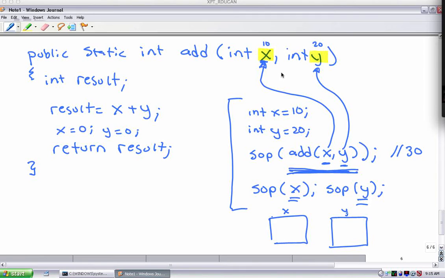Okay, so some of you watching this might be thinking that the value of x is 0 and the value of y is 0. And the reasoning being that over here in the add, this x equals 0 and this y equals 0 statements would have reset x and y to 0. And so when we're back here in the main program, this x and this y will have been set to 0.